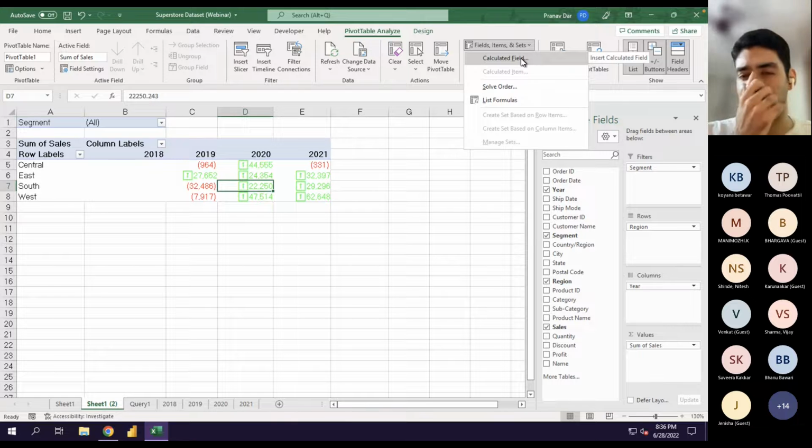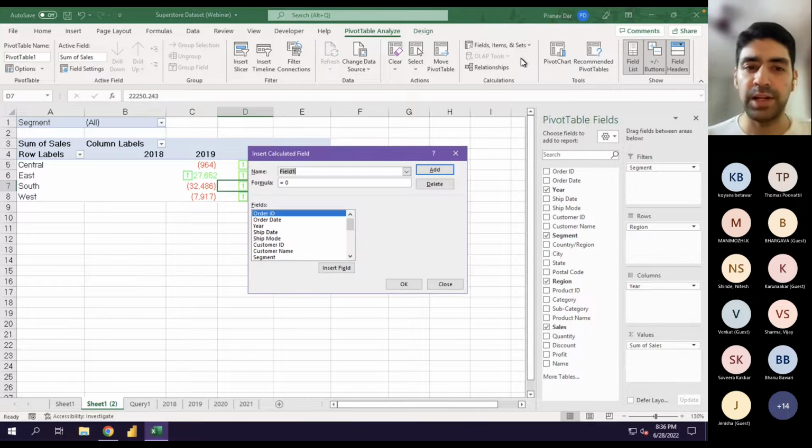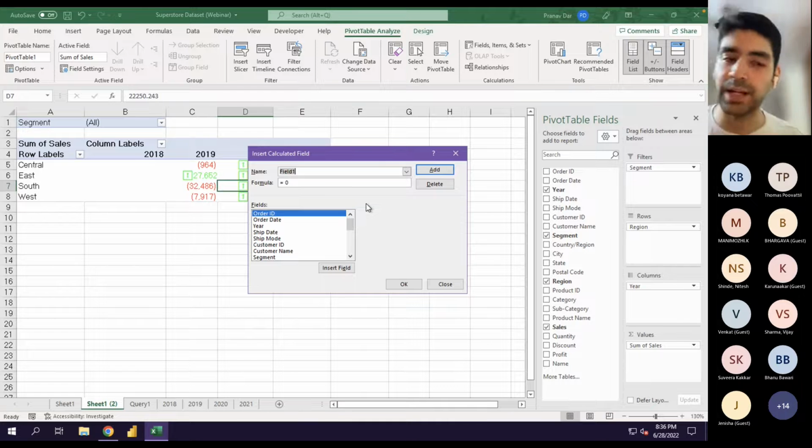If you've used calculated fields in Tableau or Power BI, this is exactly what it is. So if I go to calculated field, I can create a column that only exists inside a pivot table. So you won't see this physical column in your master sheet. You won't see it anywhere except in the pivot table for this particular workbook.